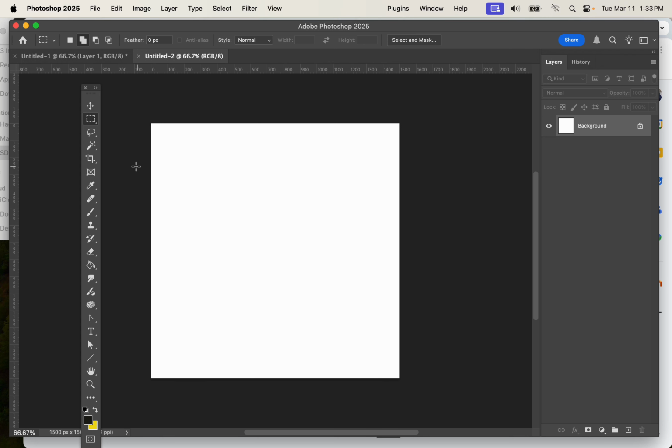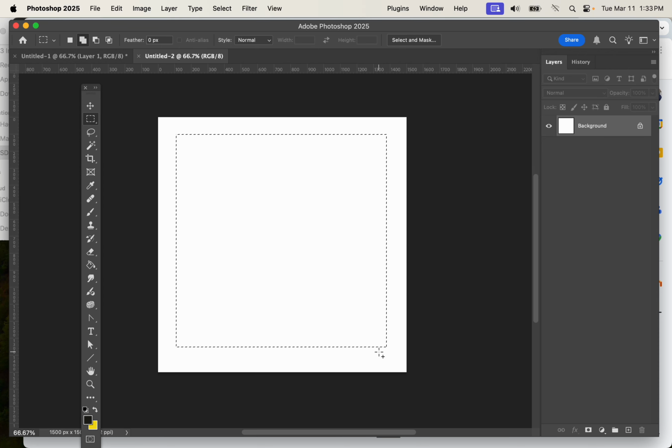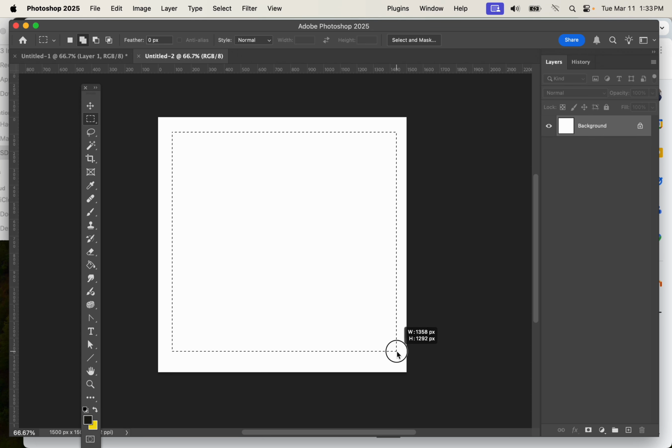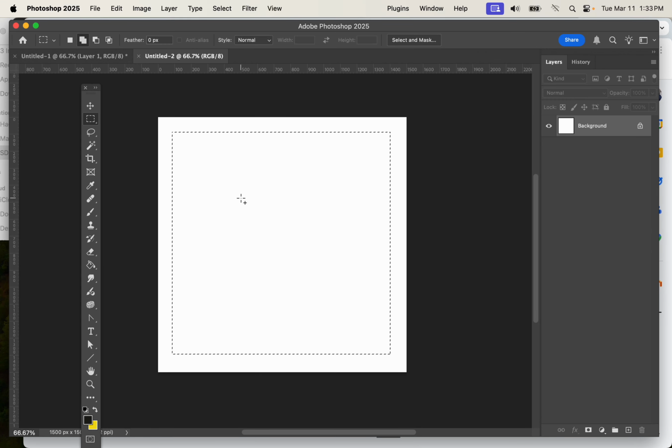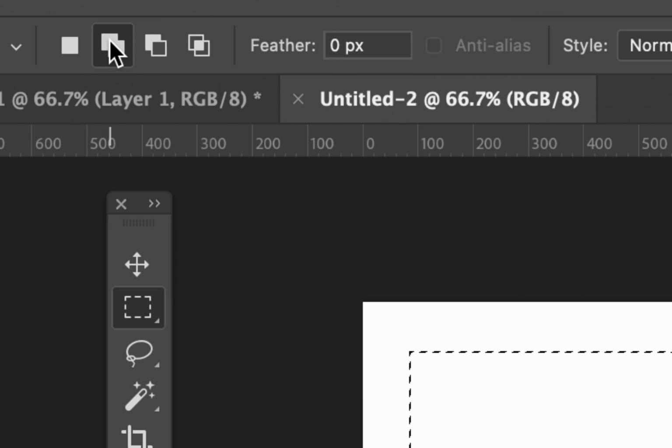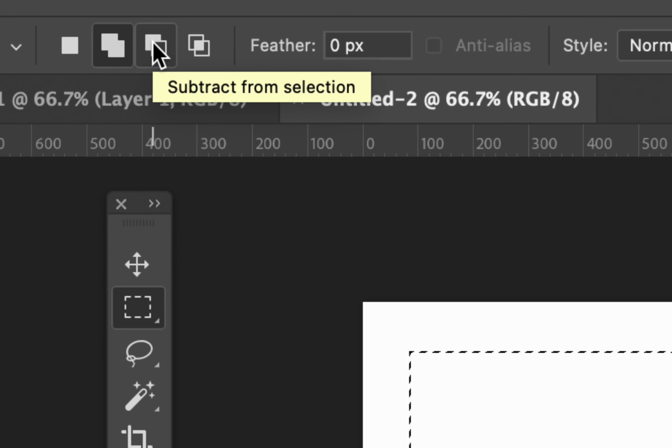And this time, what I'd like you to do is just create a nice square like this. Okay, see that? There we go. Pretty cool. 1500 by 1500. All right, and we're just creating a little thing right there. Now, this time, instead of the additive, I call it additive, but it's adding. Let's go to this one right here, which is actually subtracting.